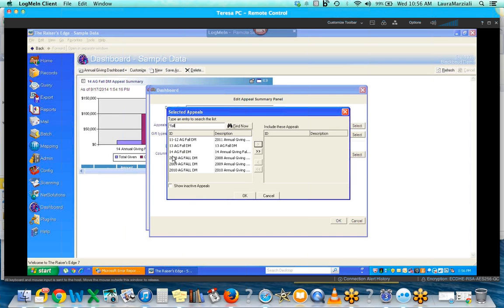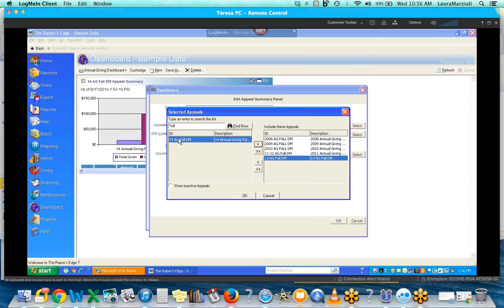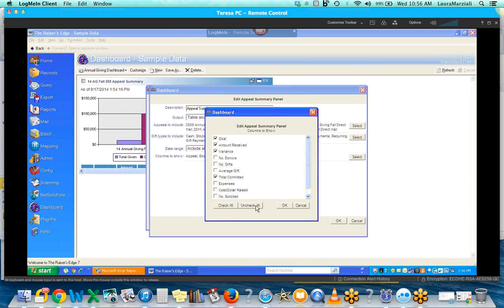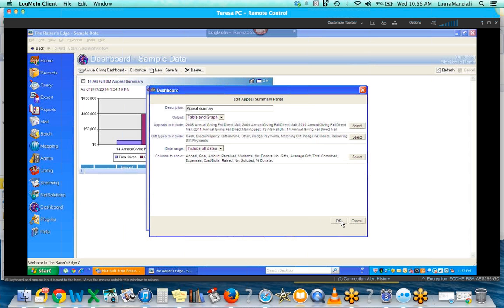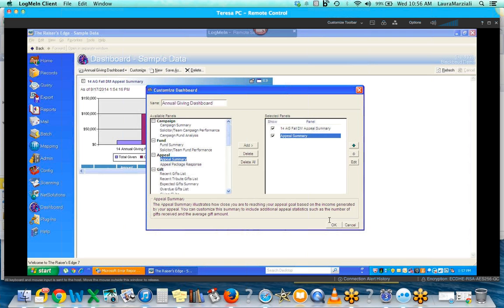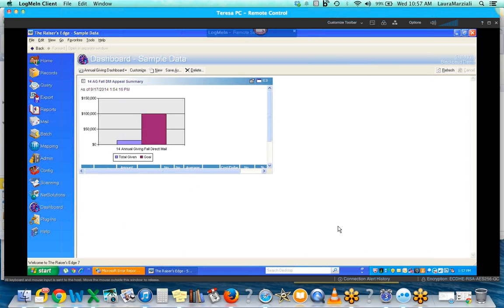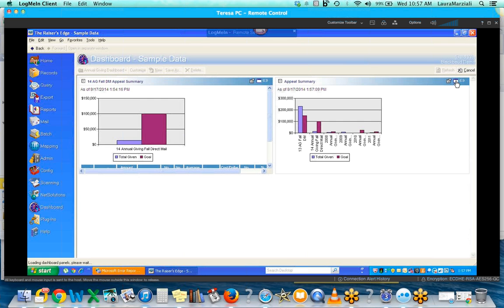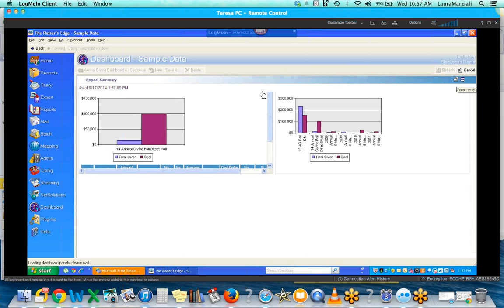So there's 2008, 9, 10, 11, 12, 13, and 14. Again, it's samples, so it doesn't make a whole lot of sense. But I'm bringing these ones over, and again, I'm going to hit columns to show, hit select, check all. So now I have a multi-year, when I hit OK, I have a multi-year comparison report on that fall appeal.